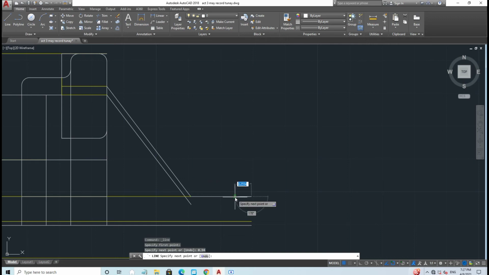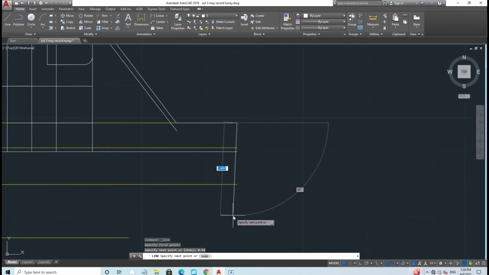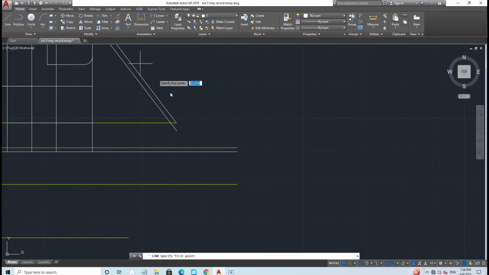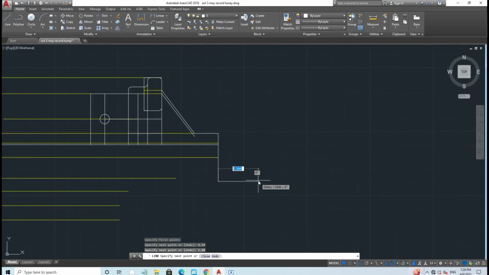0.94. Enter. And then another line downwards measuring 0.94, enter, and a line downward measuring 1.88. Escape.